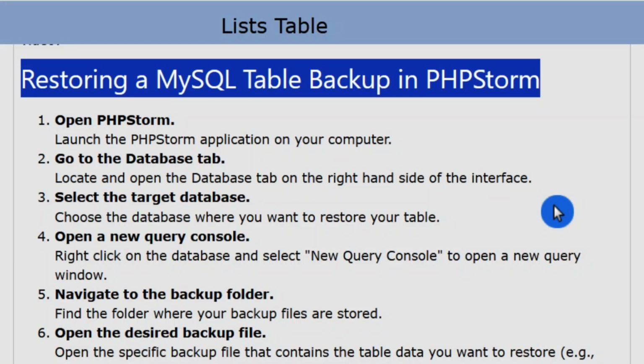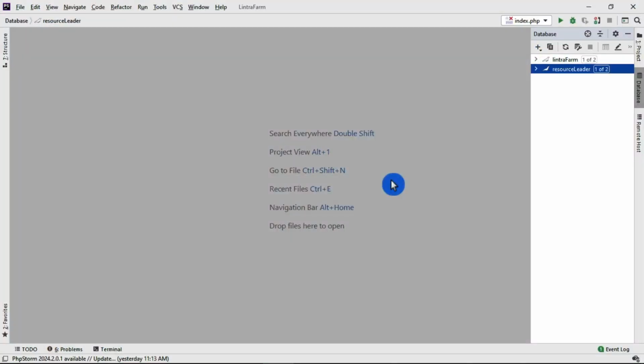Today we're going to be restoring a MySQL table backup into another existing database. This particular table that I'm going to be restoring was backed up from another server and may need a little modification, which I will show you how to do. Launch the PHPStorm application.